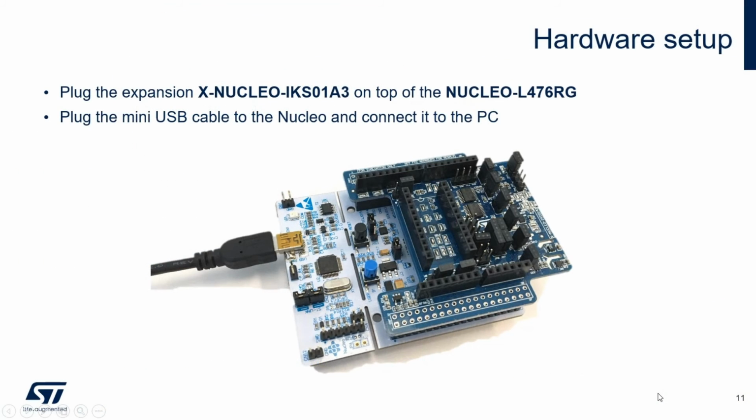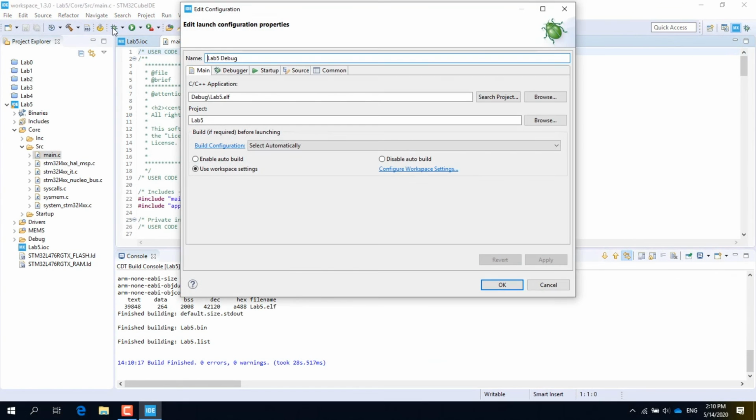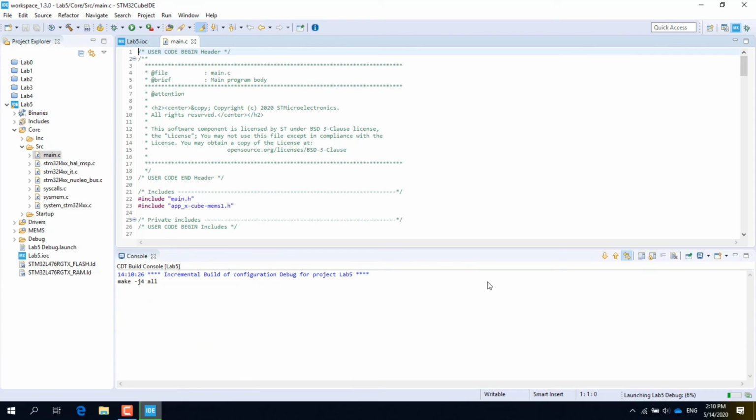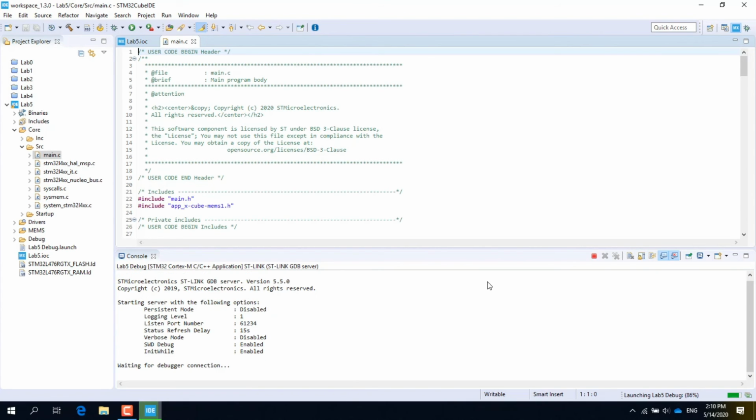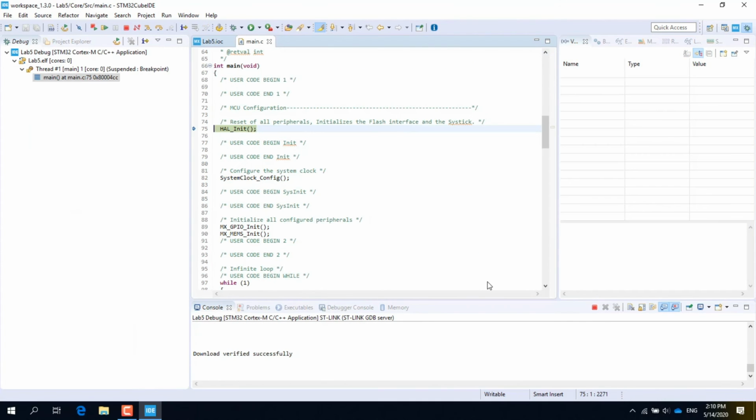Now it is the time to connect the Nucleo board with its expansion to your computer by plugging the USB cable. When the board is connected, we can flash and debug our application. Click on the bug icon on the top, then click OK on the pop-up window. The firmware binary is programmed into the target microcontroller and run. The debugger will halt the execution at the first breakpoint, that is at the beginning of the main function. Click the play button to go past the breakpoint and let the firmware run.